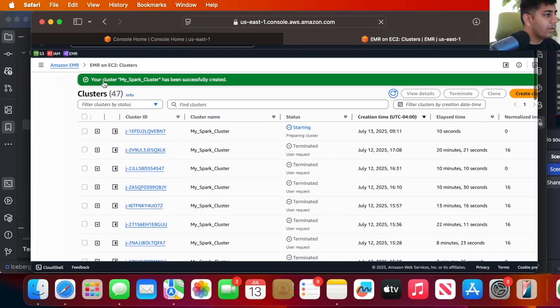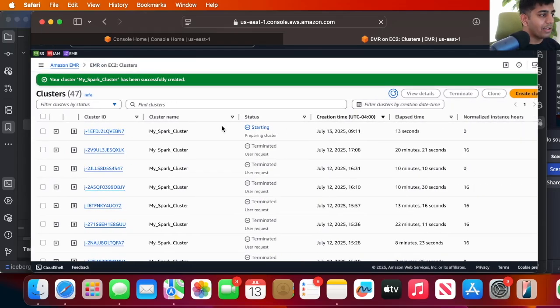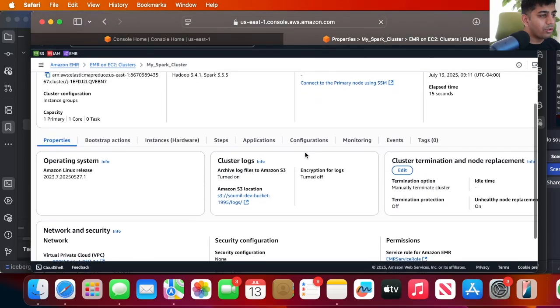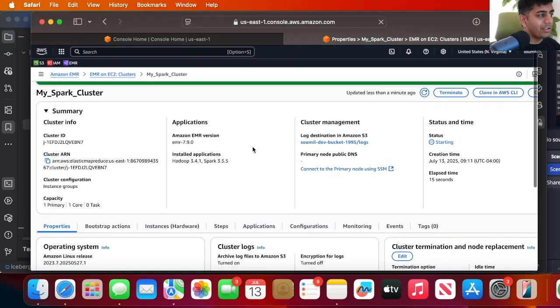go to clusters, and here you can see my cluster is in a starting state. So let me wait here because this could take a bit while, right? So once my cluster is probably in the waiting state, let me resume the video and then move forward.